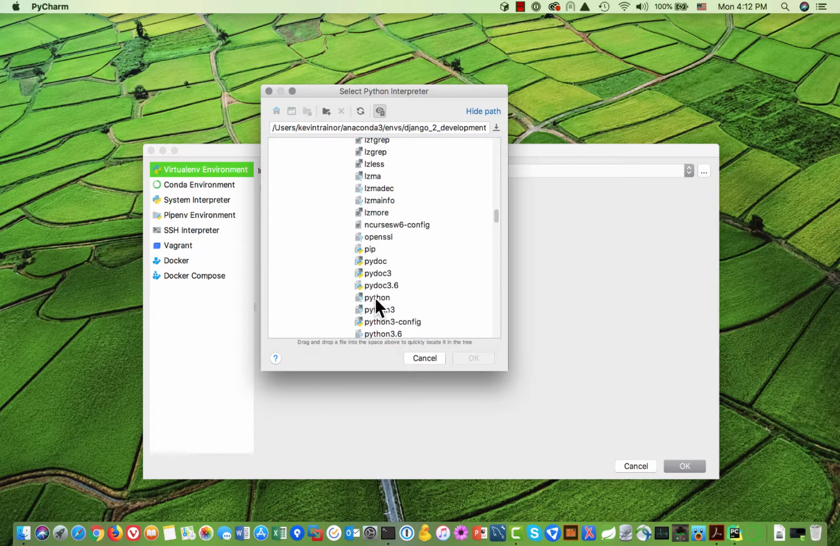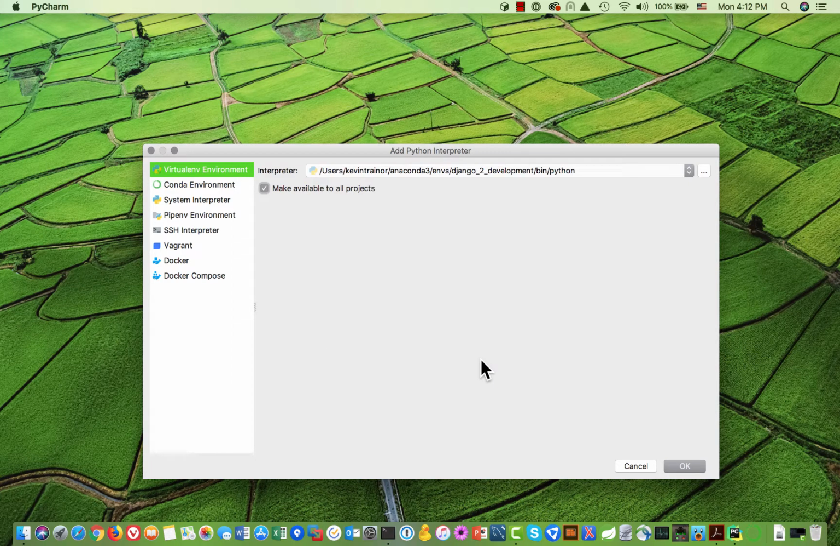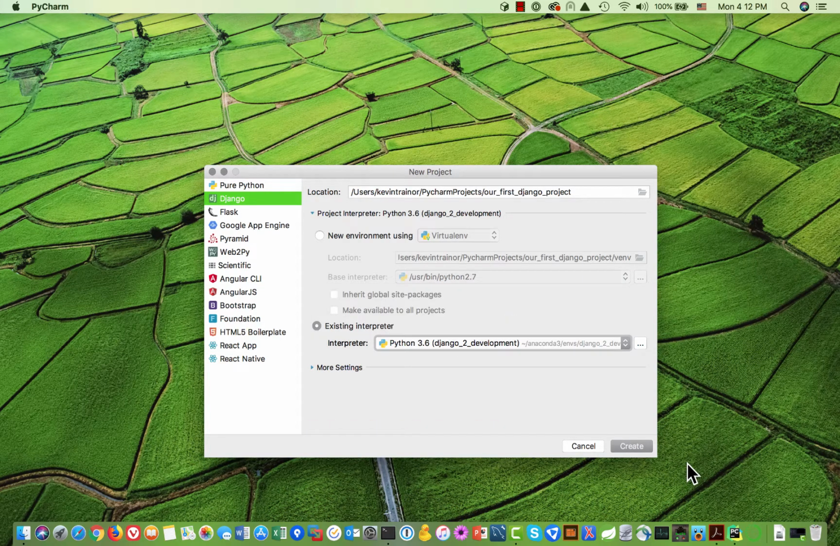3.6.6, but we're just going to click on Python and look at the OK light up, and we're just going to click on OK. So what does that look like? Well, it says Anaconda 3 envs Django 2 development bin Python. That's just what we want. So let's click on OK. All right.